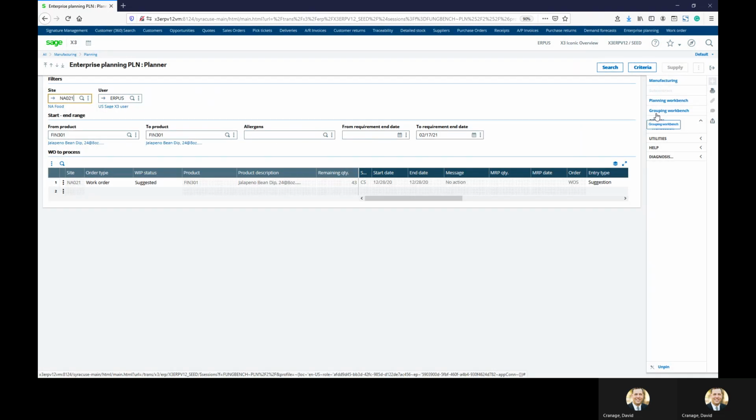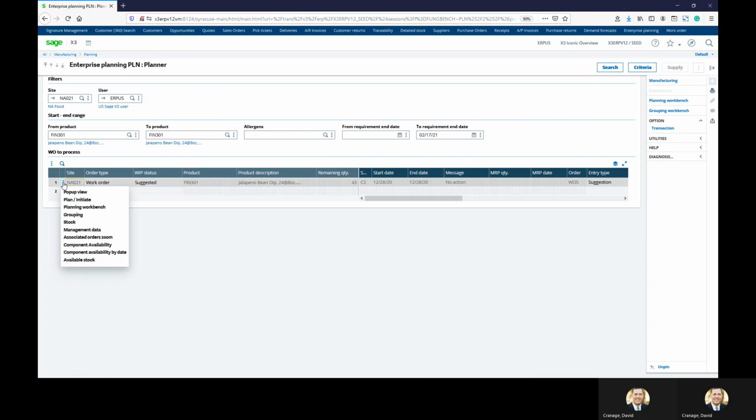I also have the ability to use what's called the grouping workbench. So if I had a couple different suggestions here for the jalapeno dip, I might select those and a bunch of them and group them or consolidate them into a single work order. Again, purpose is really just to make my life easier and utilize this as a decision and support tool for myself. So I'm going to go ahead and grab our suggestion here, and I'm going to tell the system that I want to plan or initiate.